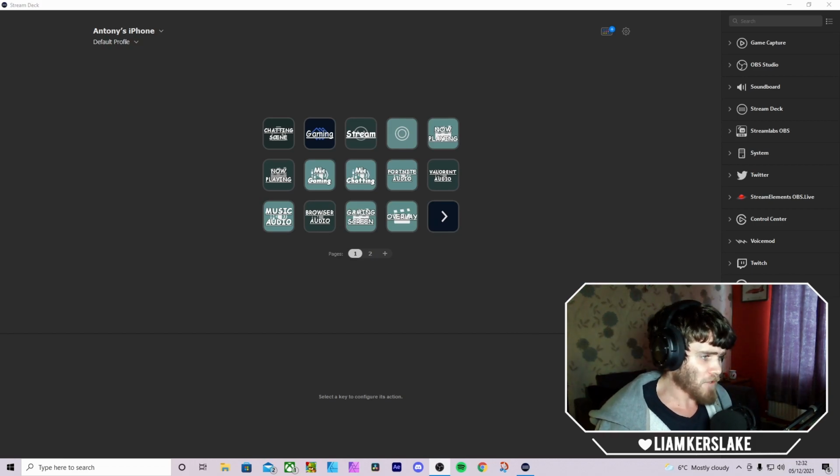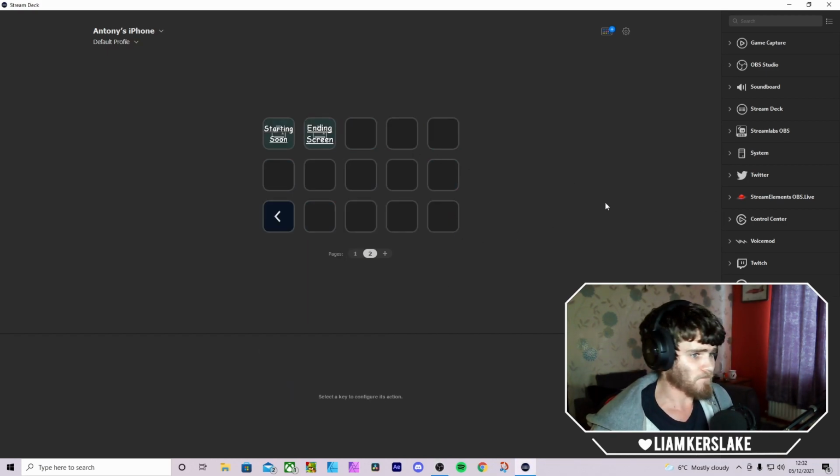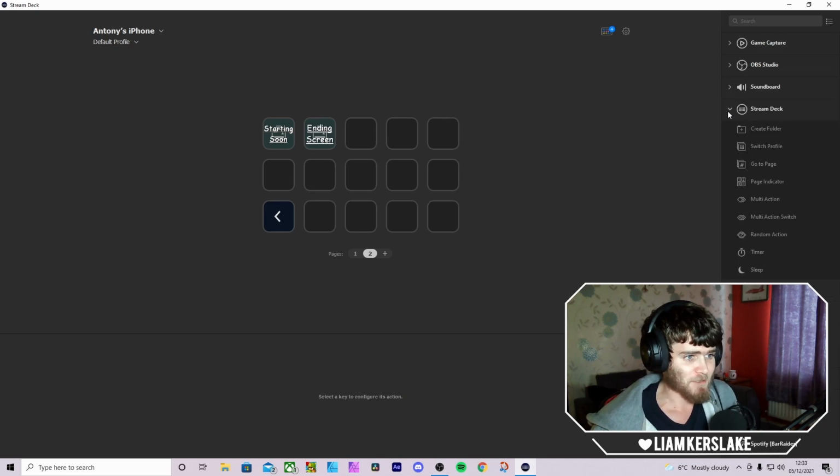So the first thing you need to do is add something very simple. Okay, so you want to go to OBS Studio. No, you don't. You want to go to Stream Deck, sorry. You want to go down to multi-action. That one there. You're going to drag it in. This is where it all starts.